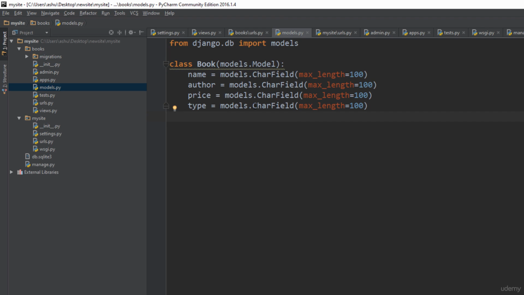And in the next lecture, we will learn how to apply migrations to this table so that the actual table structure is going to be created at the back end.